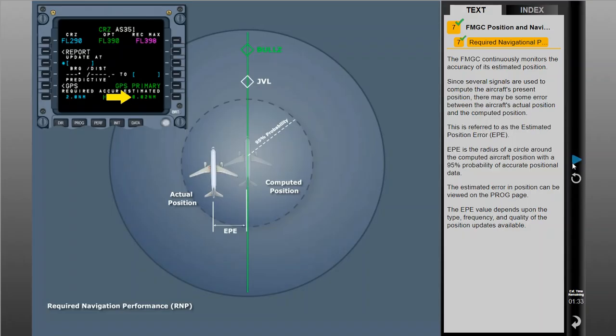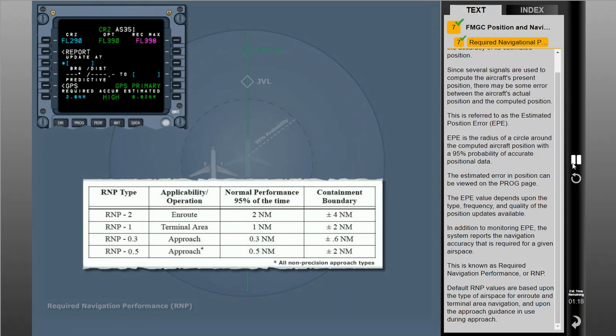In addition to monitoring EPE, the system reports the navigation accuracy that is required for a given airspace. This is known as Required Navigation Performance, or RNP. Default RNP values are based upon the type of airspace for en route and terminal area navigation, and upon the approach guidance in use during approach.